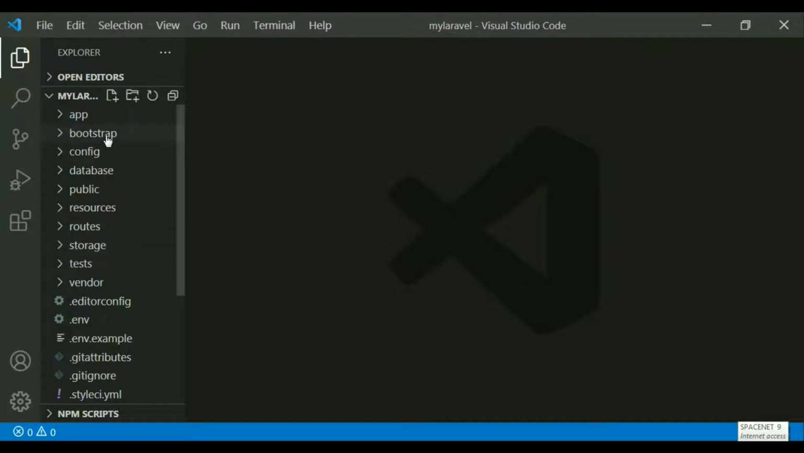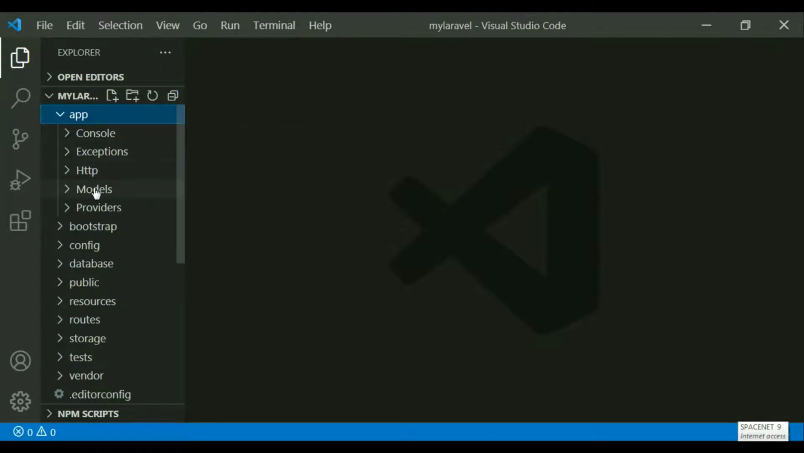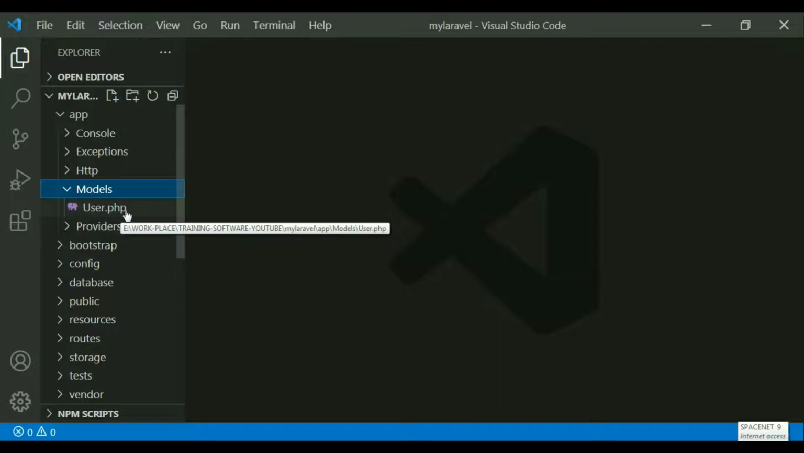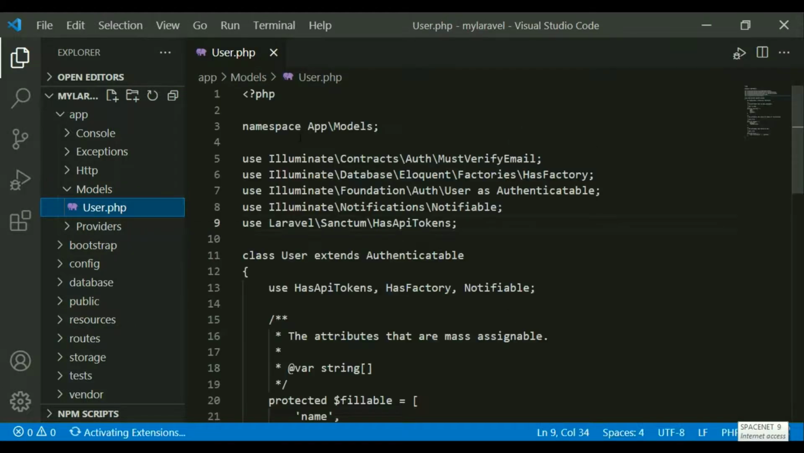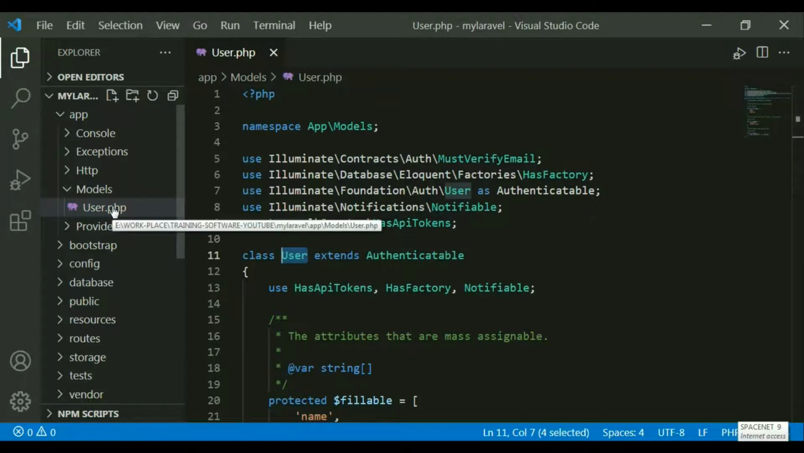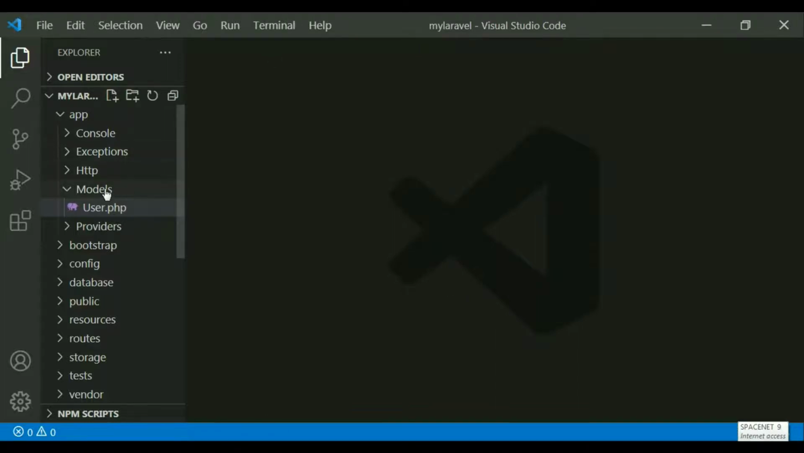If you see this structure here, in the app folder and model, I have only one model, the user model. When you install Laravel, it automatically creates this user.php. This is a model file, and you can see this is a model class. So similar to this user.php file, I want to create one article.php file. So we'll create that file.